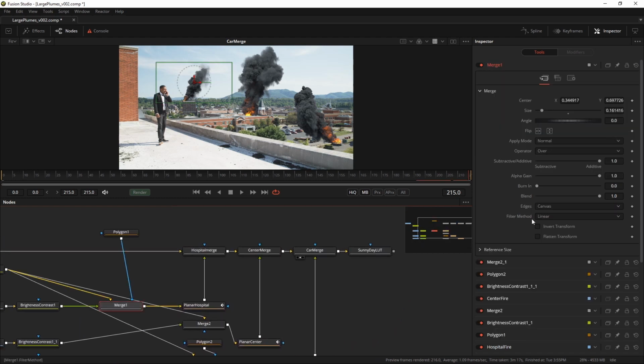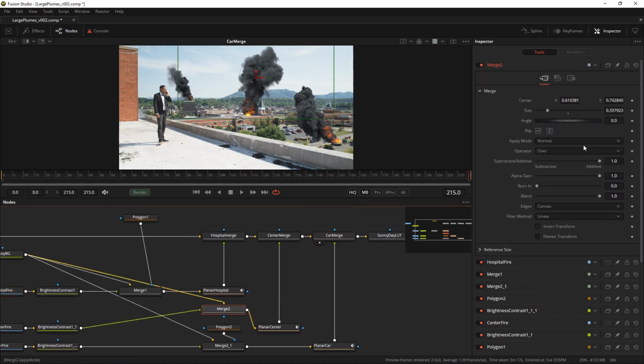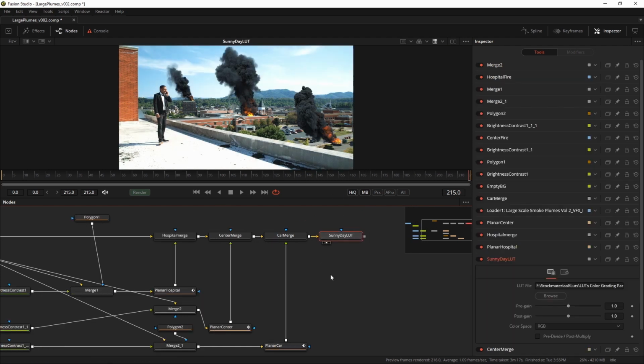So let's go into the merge tool, flip it over, and I'm going to do that same thing for the center, flip it over, and put it right there. So now the direction of the wind is all the same. I added a small LUT at the end to tie everything together because I like the way this LUT brings out the sky. It's also nice and saturated.